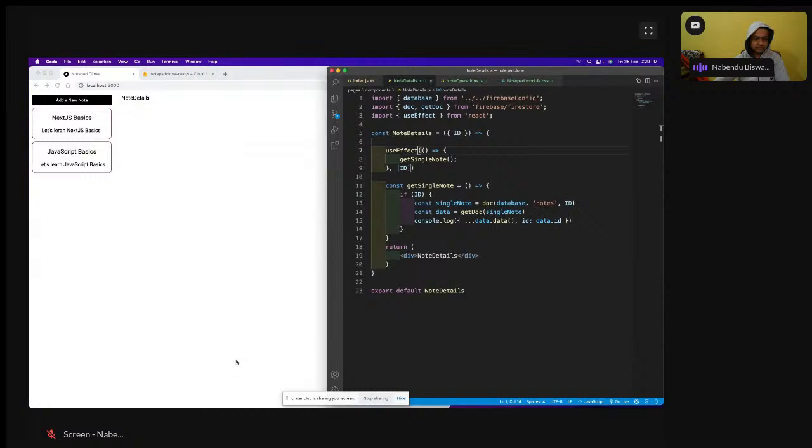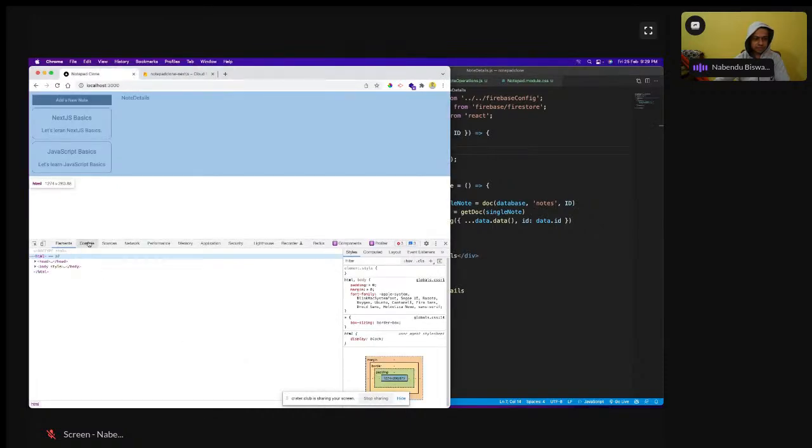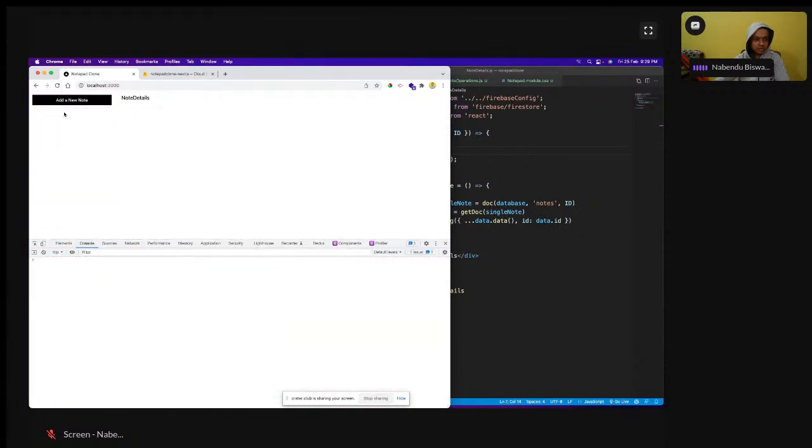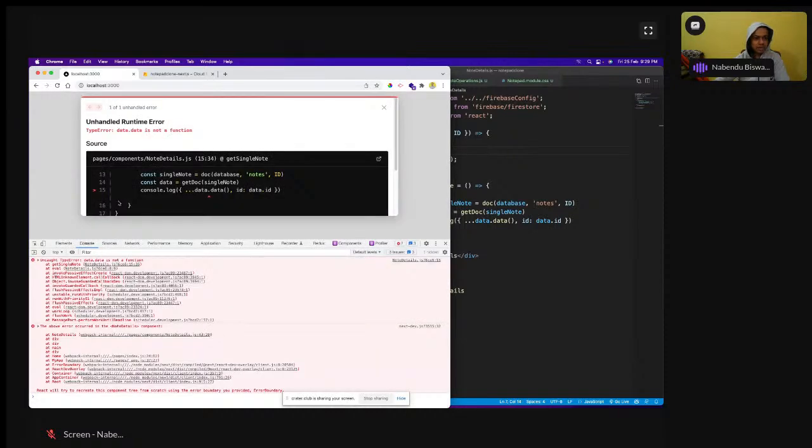It means I'm getting something back. Okay, it is giving me an error: data.data is not a function.